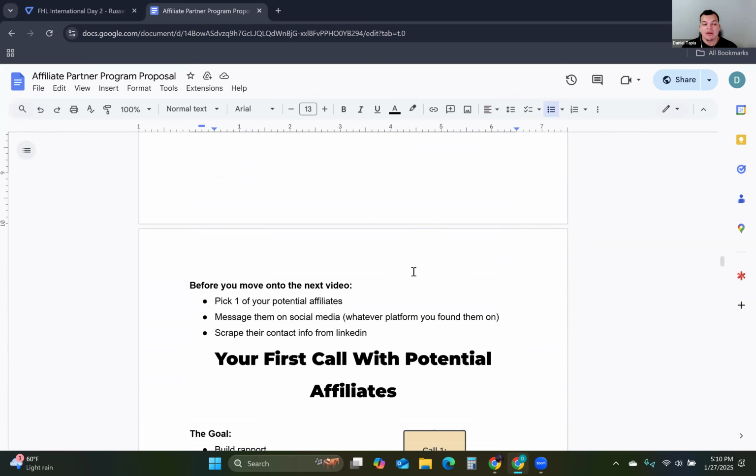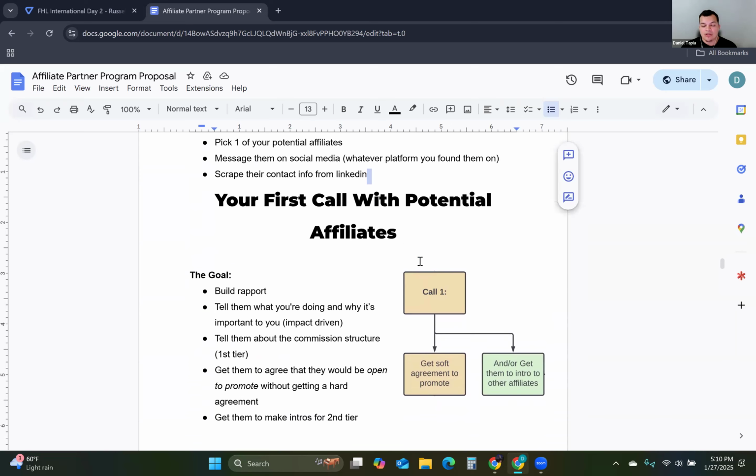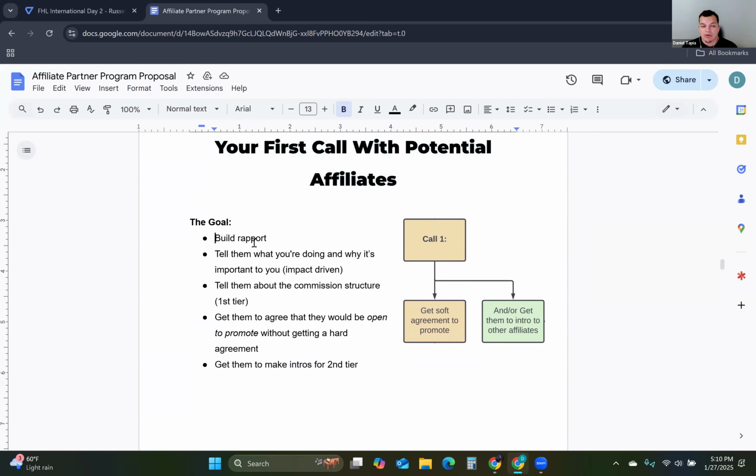Whatever happens. And before you move on, continuing, right? You're going to want to pick one of your potential affiliates, message them, scrape their contact info, and then you just call them, right? So the idea here is that you want to call them. Your first call with the potential affiliates will look like this. You want to build a rapport. Hey, how's it going? How's the weather? Blah, blah, blah. Tell them what you're doing and why it's important to them, right? And why it's important to you.